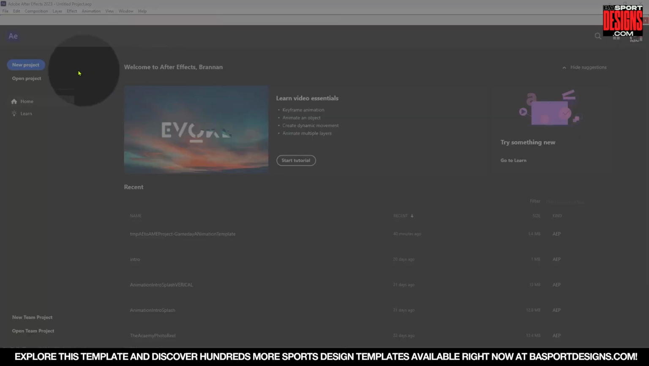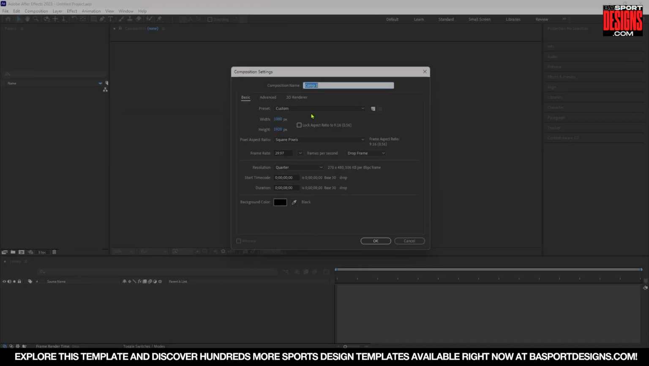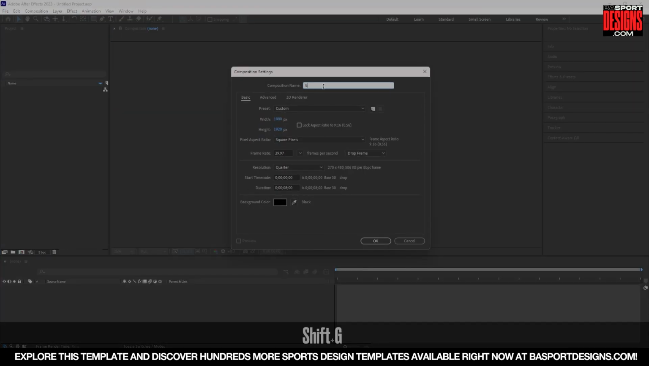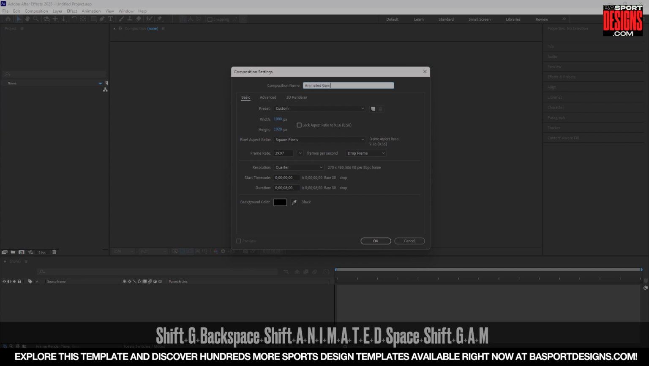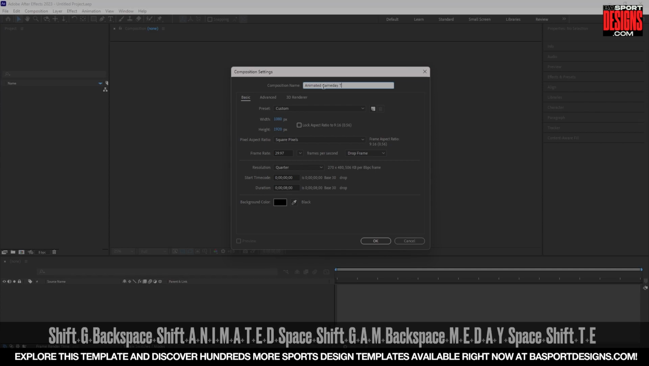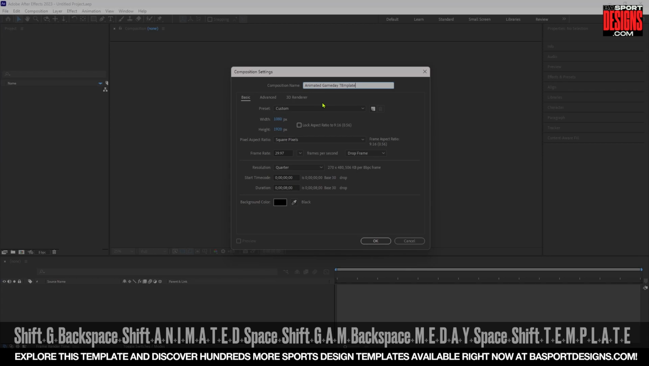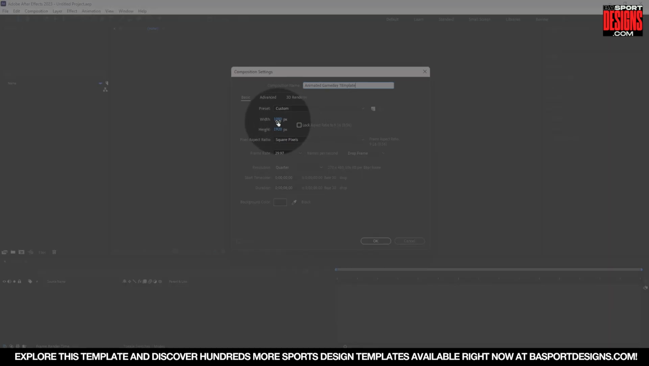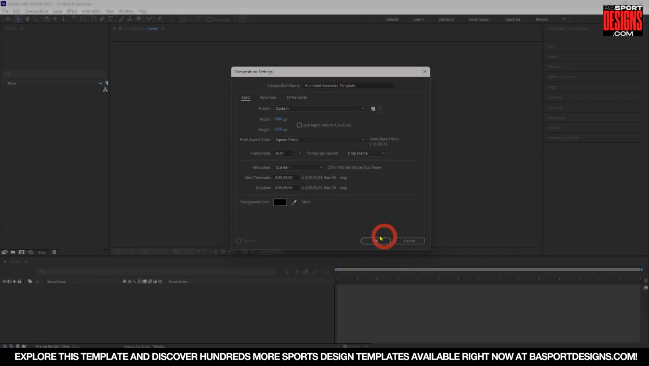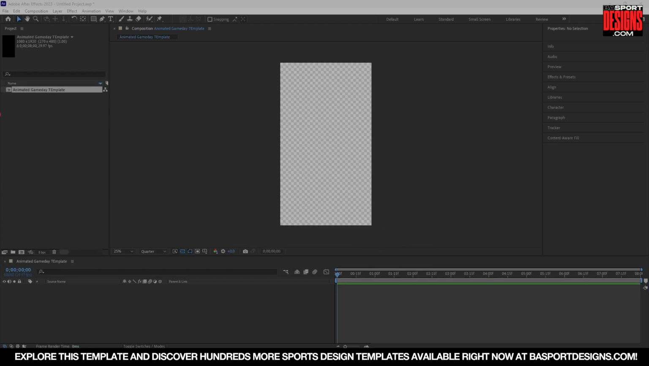So let's go ahead and go New Project, New Composition. Most important thing here, we'll do this Animated Game Day Template. The most important thing here, though, is you want this to be the same dimensions as your design that we just made in Photoshop. So it needs to be 1080 by 1920, and it's going to be a very short, 8-second video. You can change that there. All right. Now we've got it started.